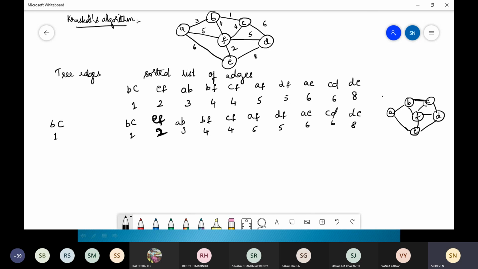First, which is selected is this one with weight 1. Now we have selected EF with weight 2. Others: 3, 5, 6, 4, 4, 5, 6, and 8. Okay, so 2 edges we have selected. Now, which is the next one we have to select? We also should check whether it is creating a cycle. No, this is not creating a cycle. Hence, we have included both.